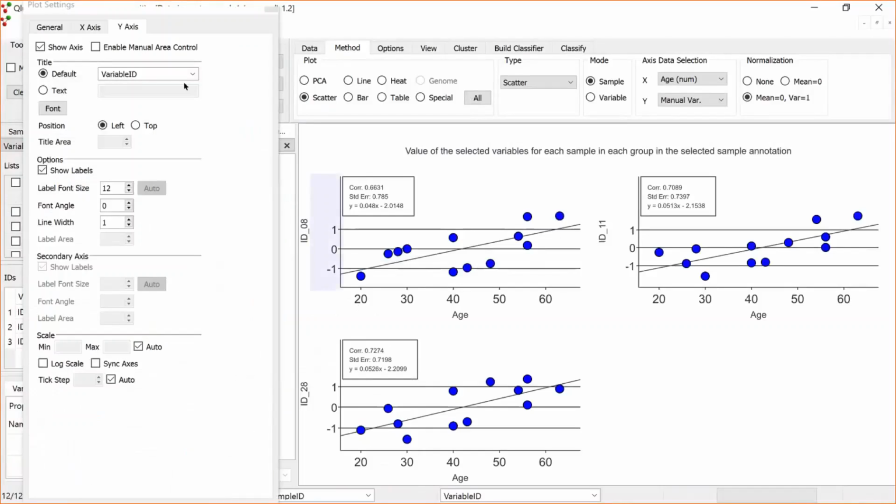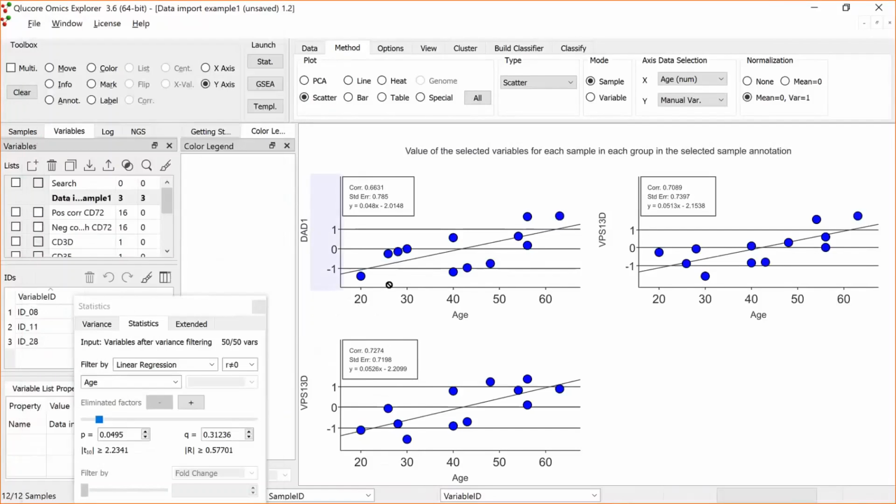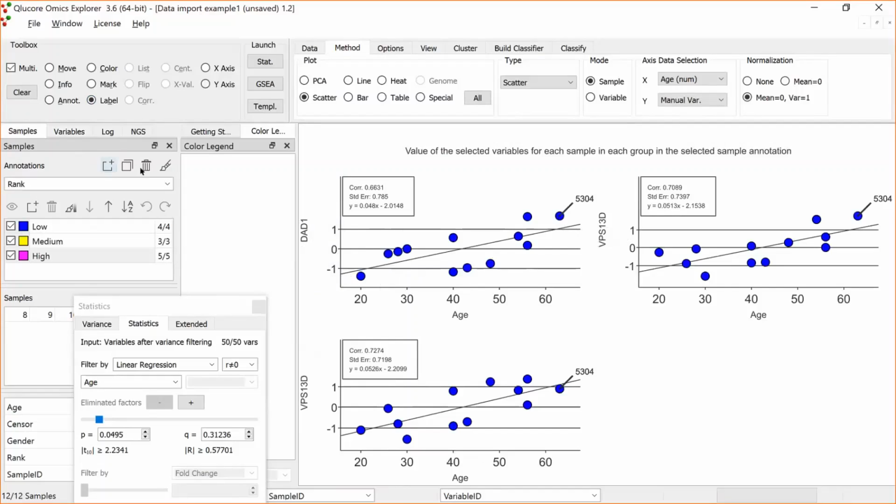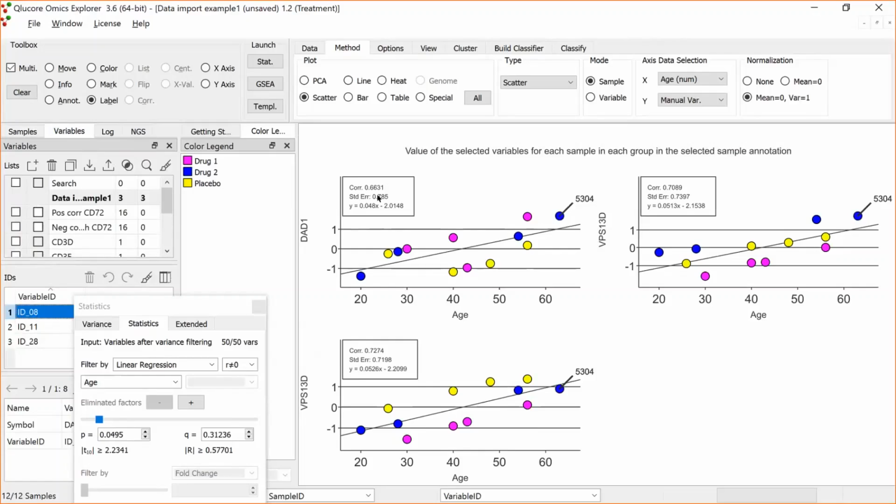By clicking on the y-axis, I can configure and say that I would like to show the symbol here. So here we see that they all have an increasing signal over age. We see that the correlation coefficient is not fantastic, but we still see the tendency. If I would like to label, I can just use the label tool. If I would like to color, I can do that as well, maybe on treatment, for instance. And if I only want to see one variable, for instance, then I just pick one variable from the list here, like that.